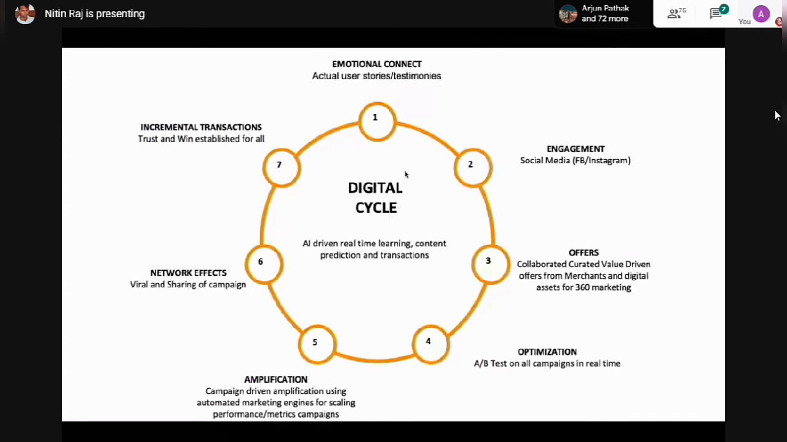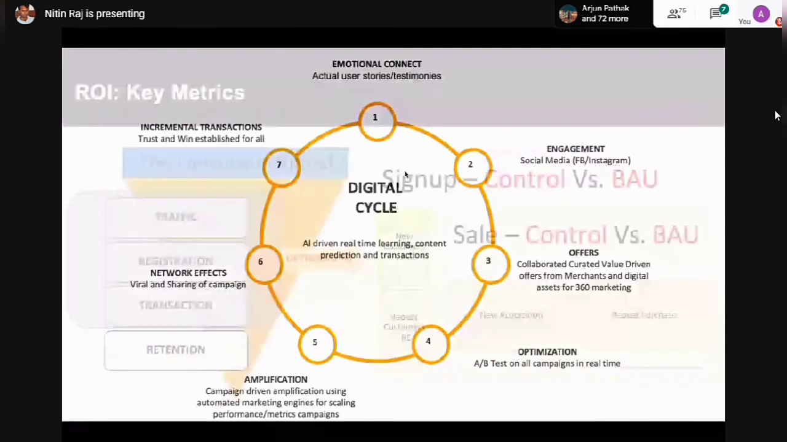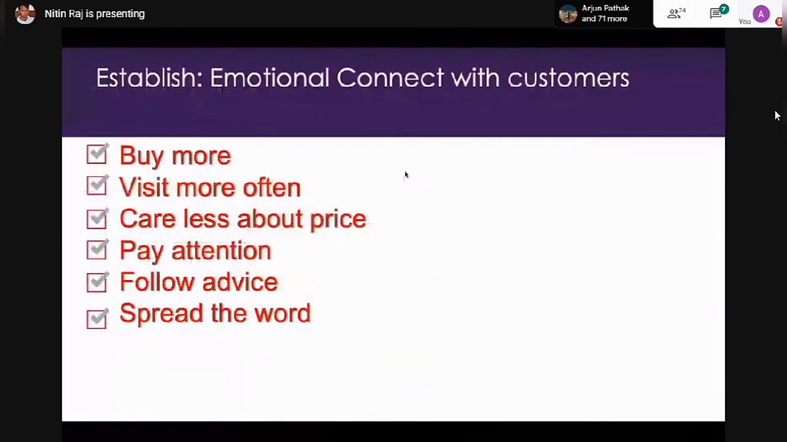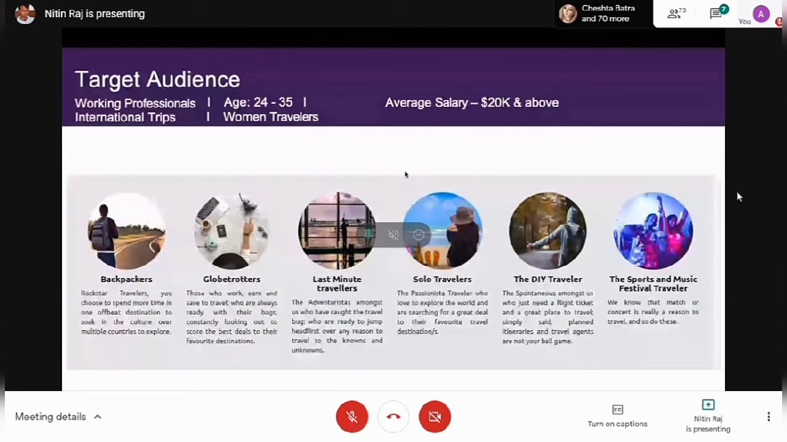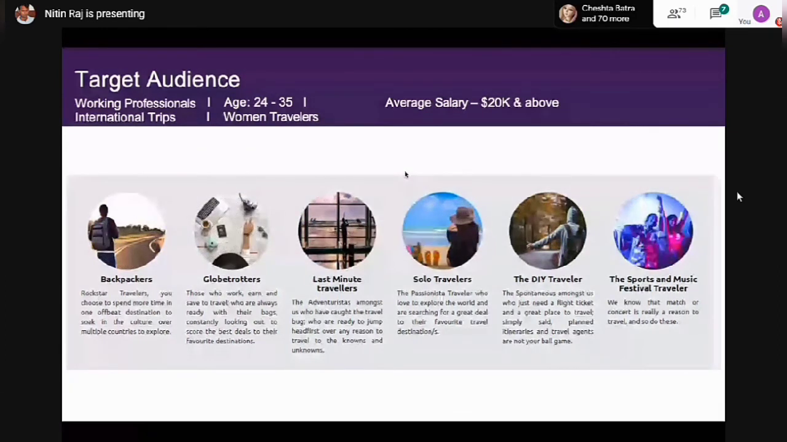Sure. So why don't I give you an example? I'll come back to this slide a little bit later. When I talk about engagement, how it works is you need to really understand your target audience. So I've taken an example of a travel company where they're targeting women travelers. Backpackers, last minute travelers, solo travelers, etc. It's a very specific theme. Basketball, someone like cricket, it's a culture in itself.